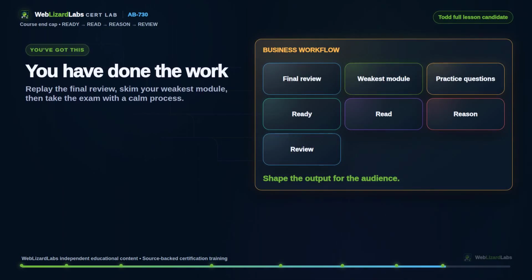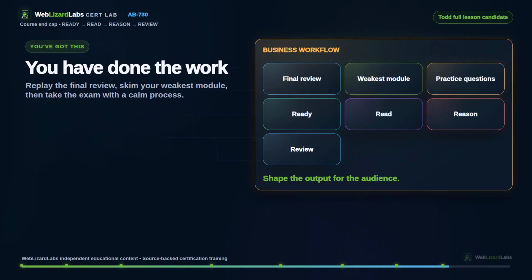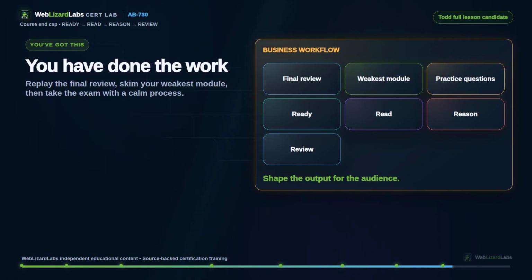You have done the work. You learned the foundations, the security boundaries, the responsible AI risks, prompting, conversation management, agents, business content workflows, meetings, pages, memory, instructions, and final review scenario routing. Before exam day, replay the final review, skim your weakest module, and do a few practice questions without rushing. Then take the exam with a calm process.